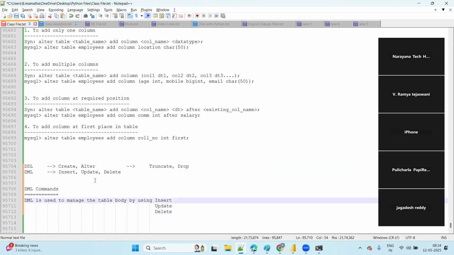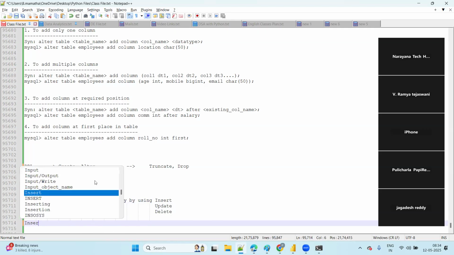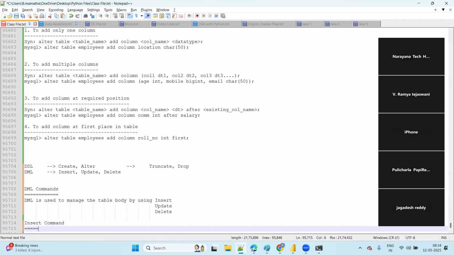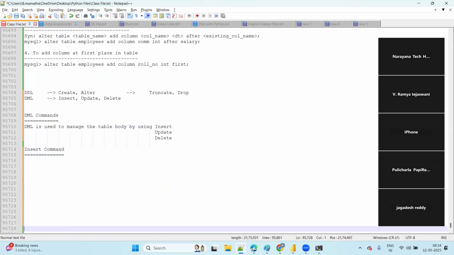Insert means to create the body, to add the body. Update means to modify the body, and delete means to delete the body. Okay, now let's go with the insert command, guys.